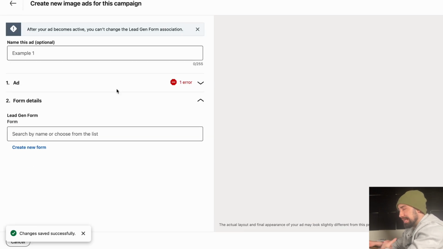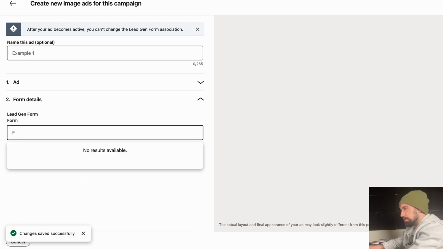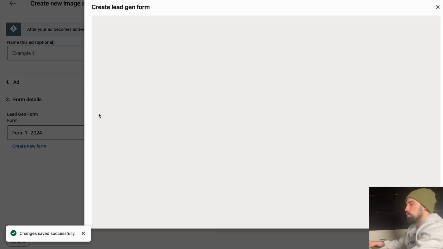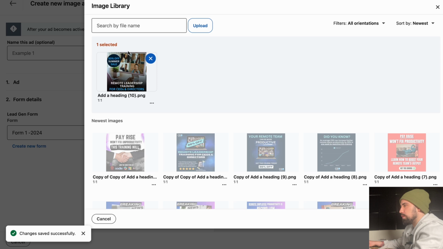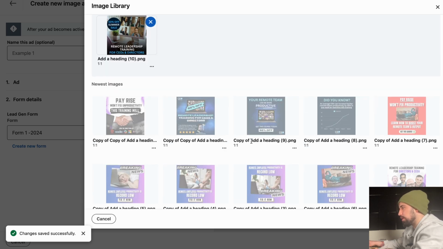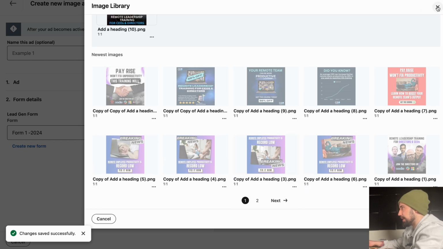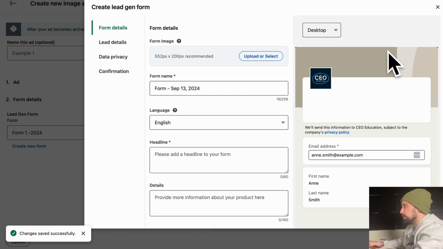Nice. So at the bottom, we have the form details. Now we have to create a form first. Let's type in form 1, create a new form. Now we're creating the form. Now what we want to do is create a banner here. Is it necessary? Not really, but I suggest you do so. Otherwise, they will use the top portion of your ads. So keep in mind, if there's a lot of text here, it will show that text.